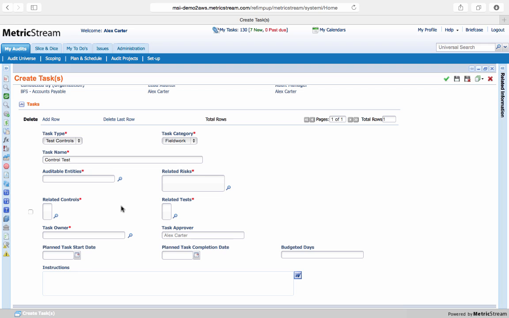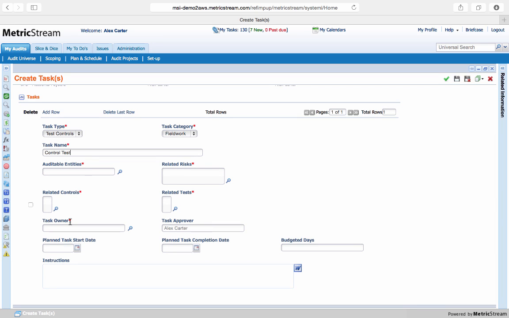We can select the auditable entity, the related risk and the related control that we're going to be testing, as well as assign the actual task owner, which in this case would be the auditor itself. We can also define here a start date as well as a completion date, as well as provide instructions.